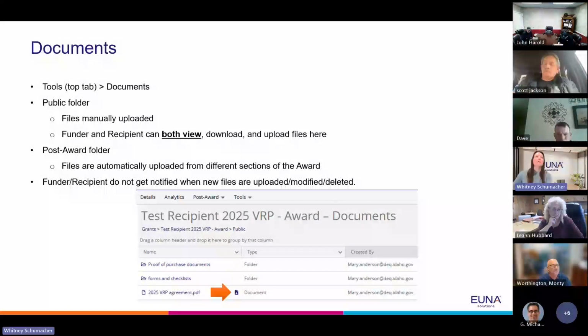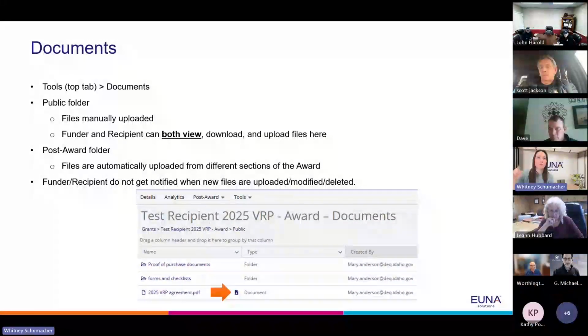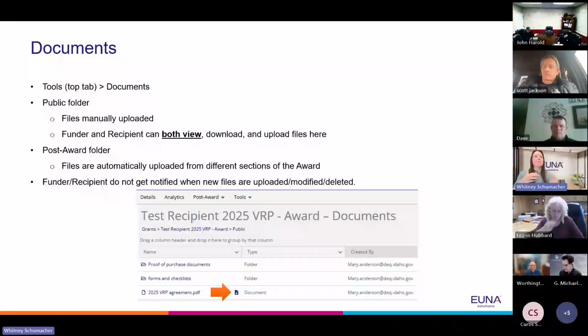All right. One of the key areas you'll be using in your award is called the documents area. When we navigate to documents, and I'll show you in a little bit, there's going to be a couple folders. There's going to be a public folder, which is what you'll use the most, and then there's going to be a post award folder. You don't really need to worry about the post award folder. That's just the system automatically collecting all the files from other places on the award. So don't worry about that. We want to focus on the public folder.